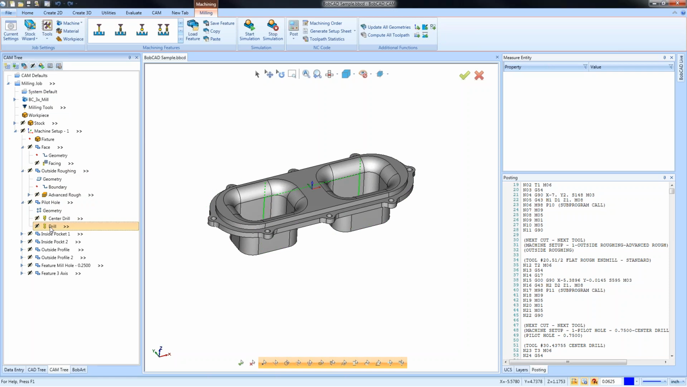Is there an easy way to move an operation from last to first?